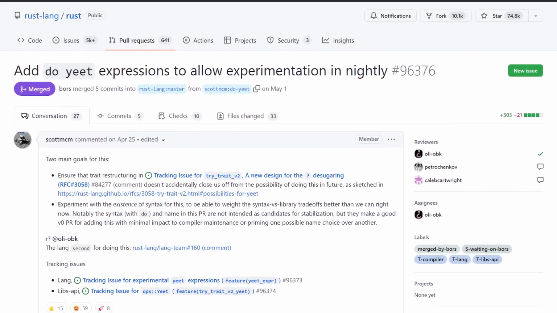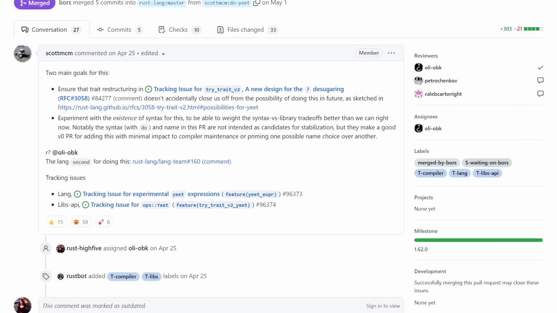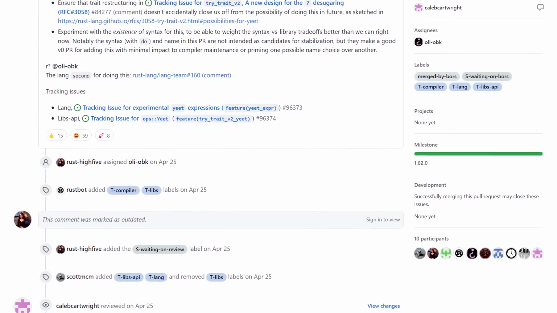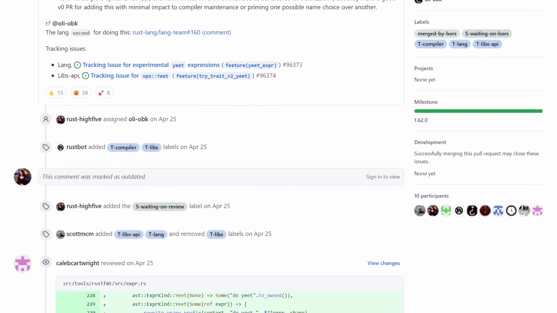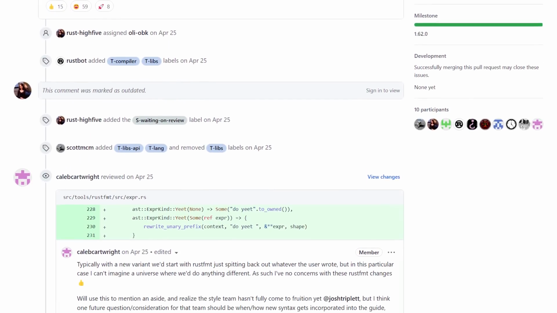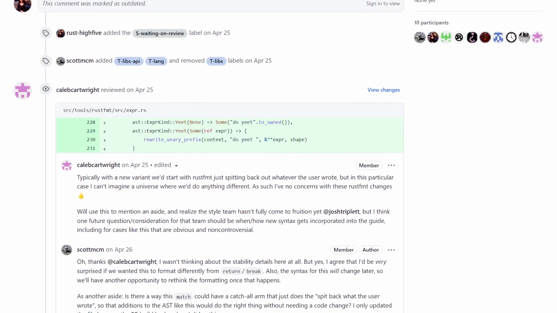This resulted in a series of events eventually leading to a pull request enabling the do yeet syntax in April 2022. The pull request was merged, and in May, the do yeet syntax was made available as an experimental feature in the nightly version of Rust. Let's take a look at how this experimental feature works and the benefits of using it.